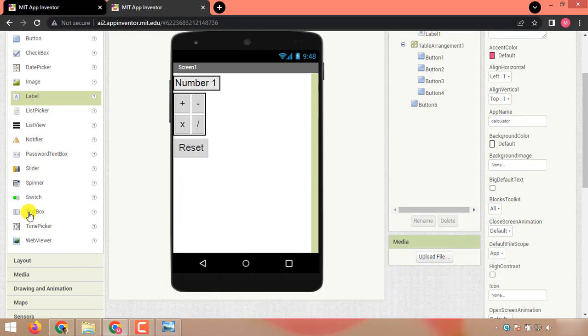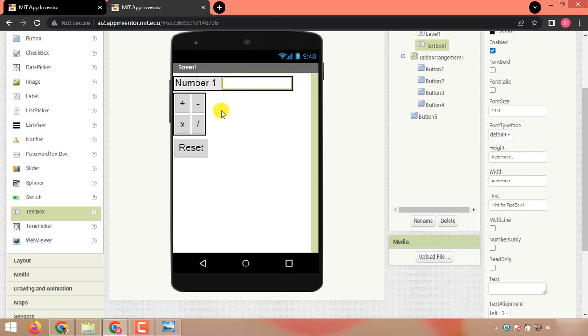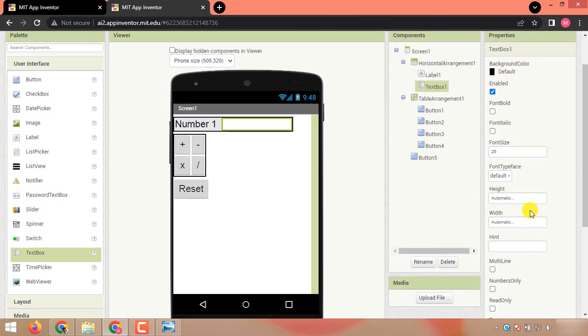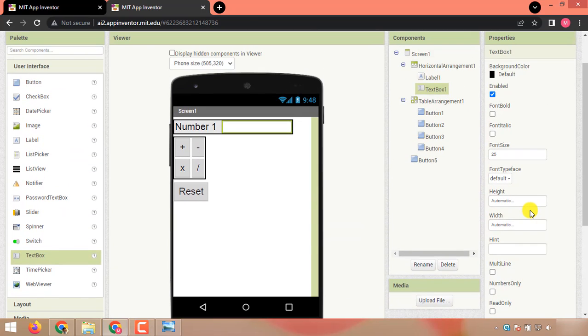And next to this number 1, I want a text box, correct? So I'll drag and drop the text box in the horizontal arrangement section and next to number 1. So I'll drop it like this. I do not want any hints here. Let the font size which I enter be 25. Okay, and this is fine now. We'll talk about few more features later.